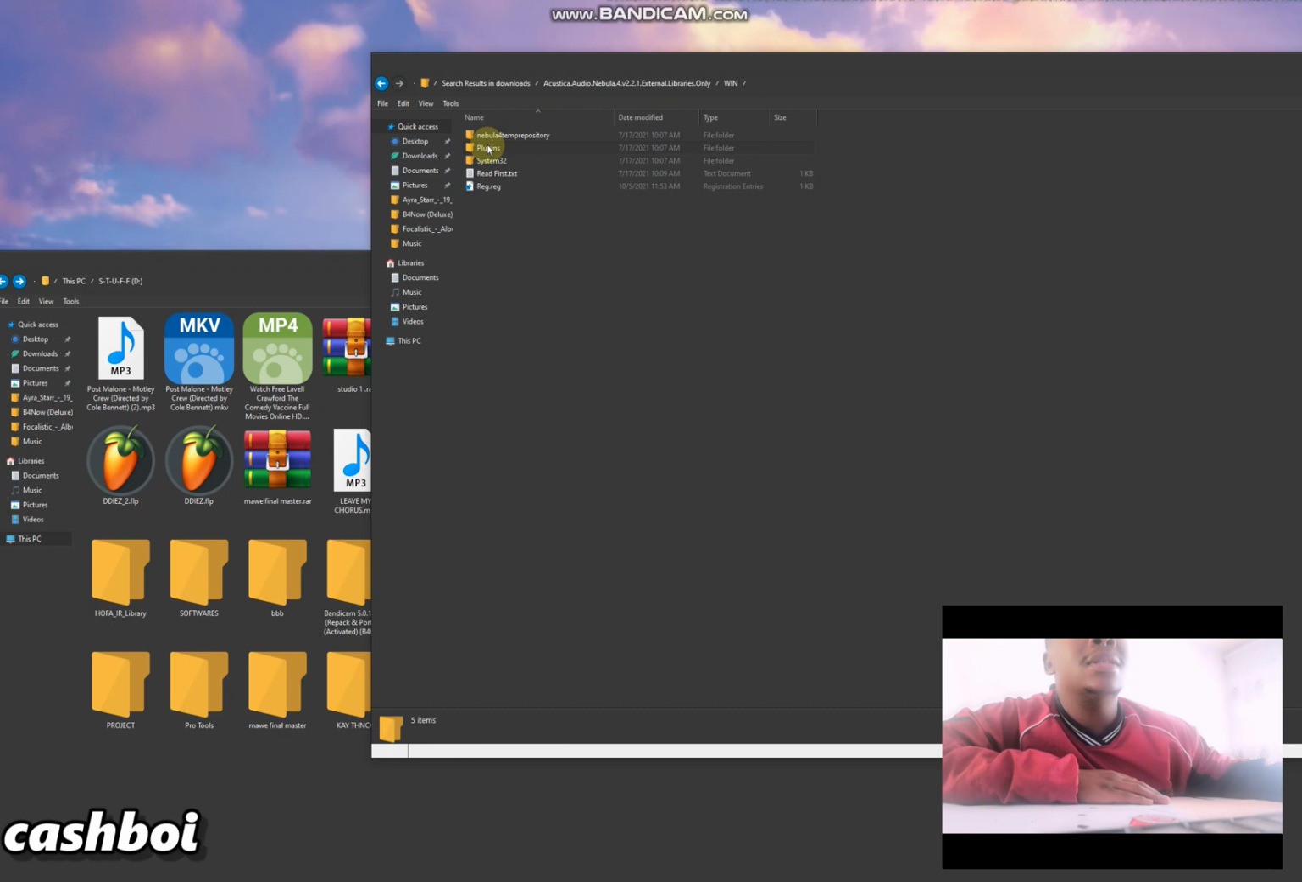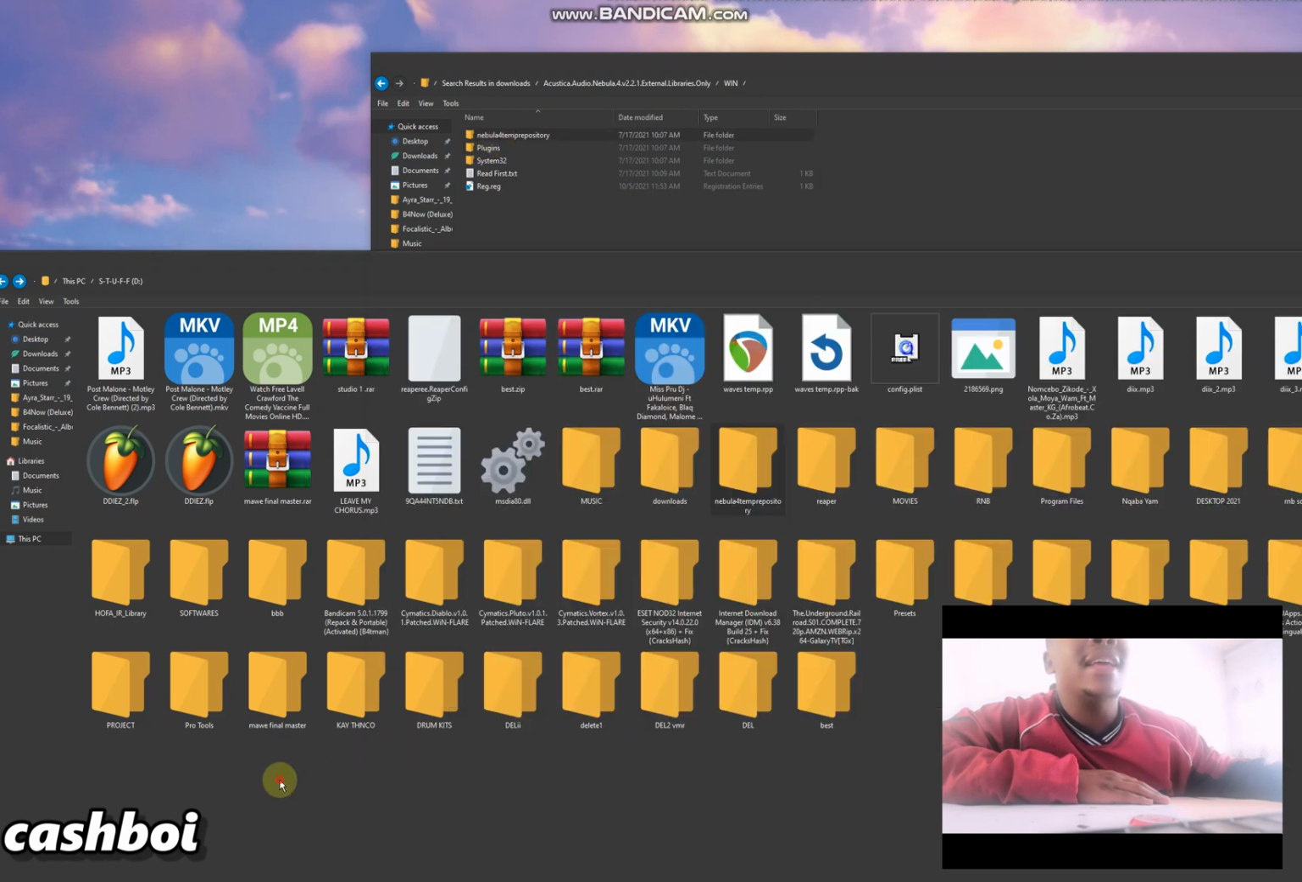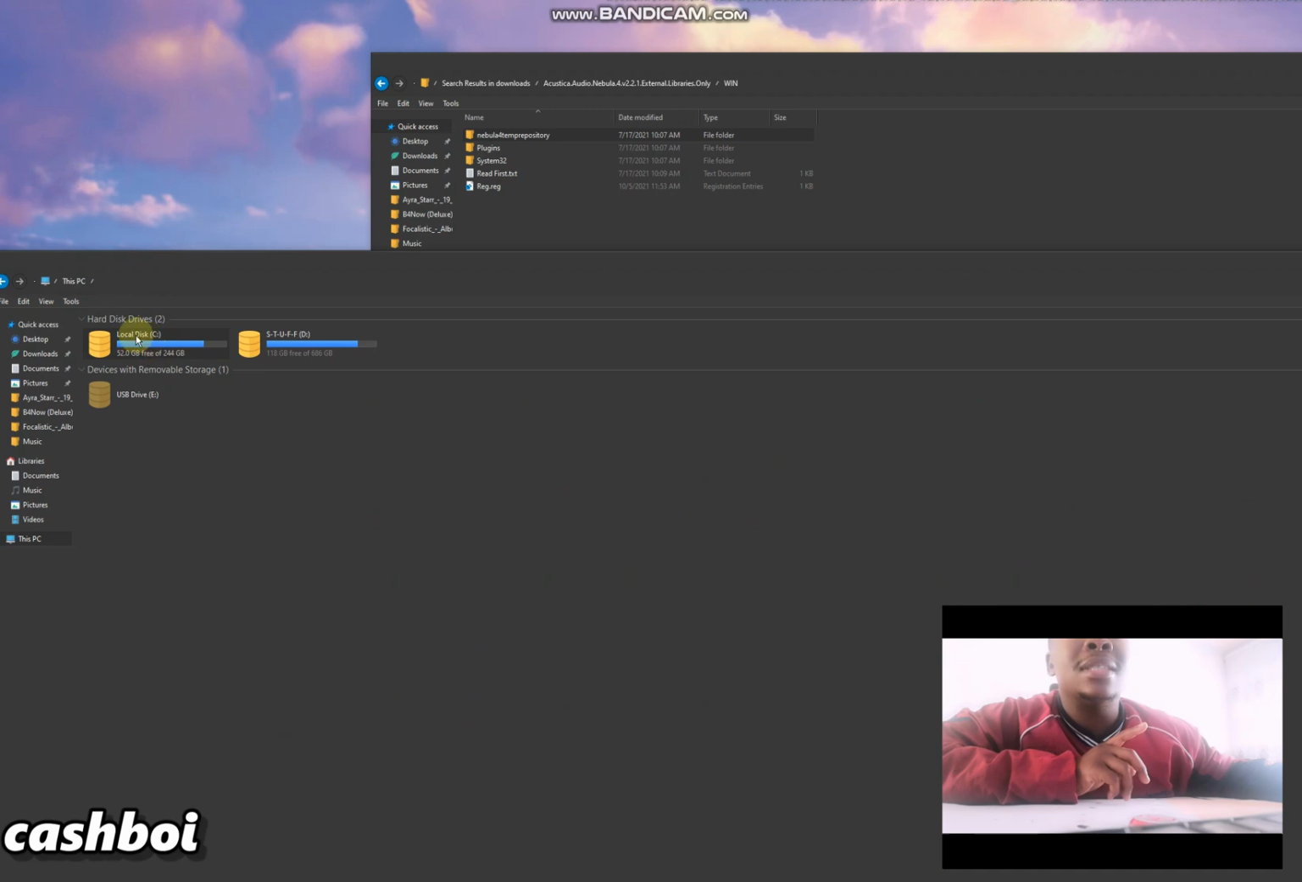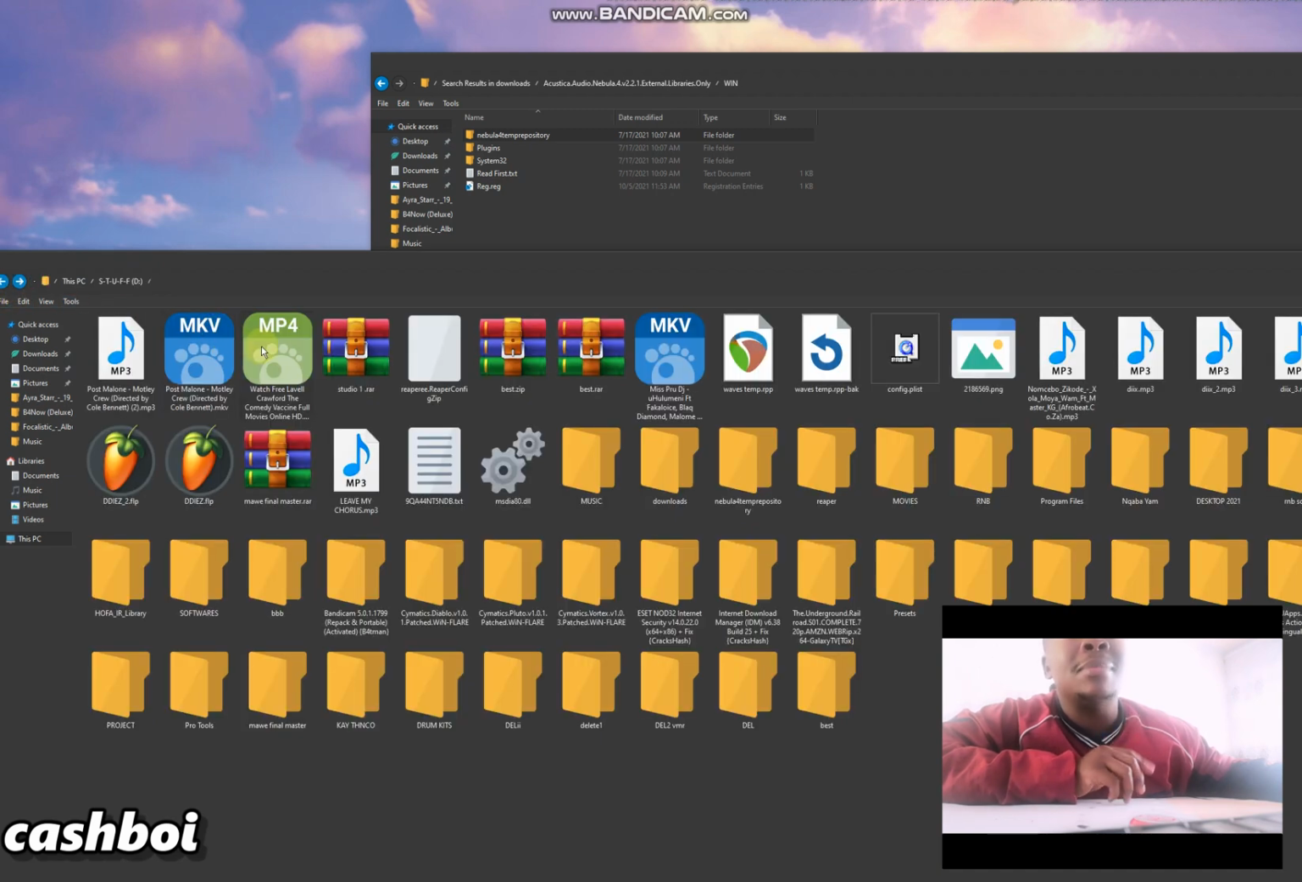You go to Windows and you take this file and you put it on any hard drive you want, but make sure you see the letters here. Mine is D. You see, local drive C, local drive D. No, I didn't put it on C. I know they say you must put it on C, but you can put it anywhere.